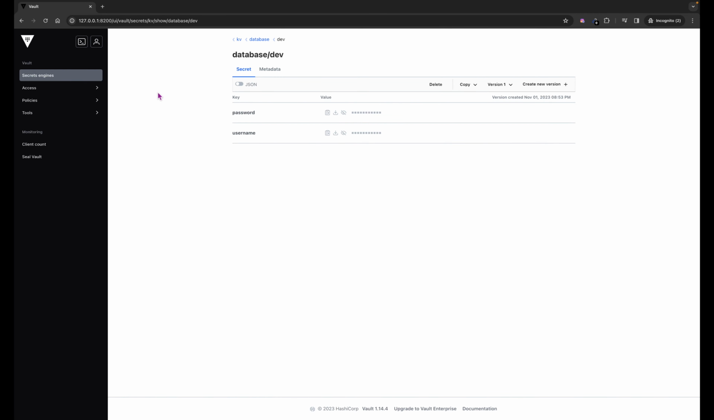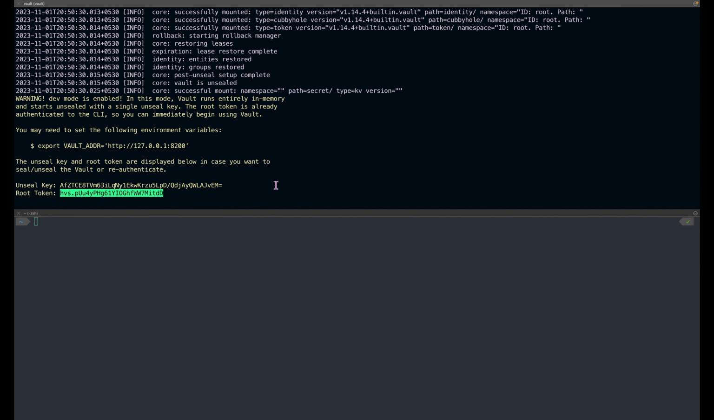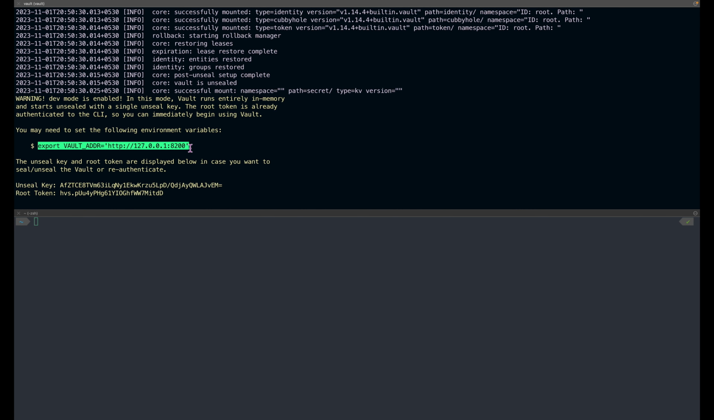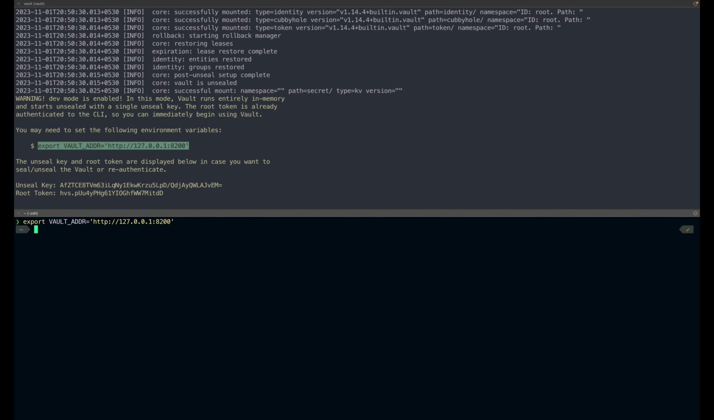And now let's go ahead and try to access this particular secret using the Vault CLI. So I'll go to the terminal again, and the first thing that I'll have to do is export this environment variable so that my Vault CLI can communicate with this particular instance. Now I'll also export the Vault token so that I can access the Vault through the local instance. And after this we will be able to execute all the commands through the CLI.